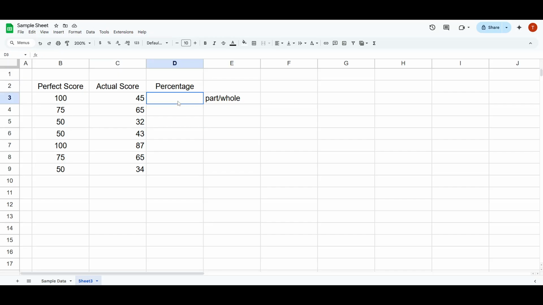To begin, make sure you have your data laid out in your Google Sheet. You should have a column for the actual scores and another column for the perfect scores. Once that's ready, we can start our calculation. Let's go over the mechanics.